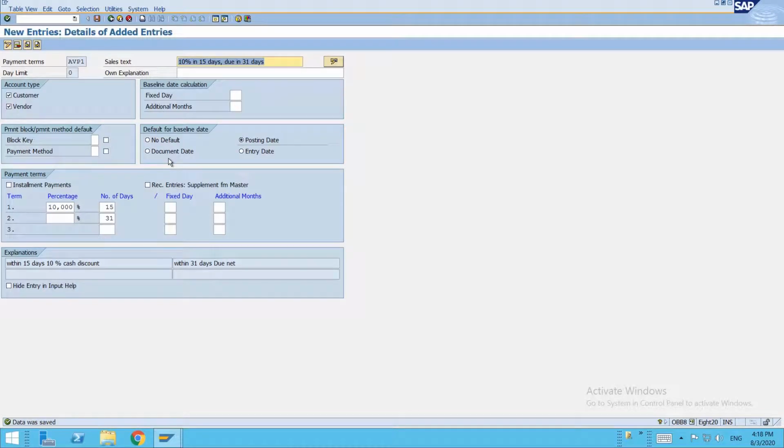So now we have created a payment term. This payment term needs to be entered in the business partner. For example, if you want to use it in a vendor, then under the FI vendor role, under the company code data, we need to enter this payment terms. Similarly, for the customer, we need to enter it.